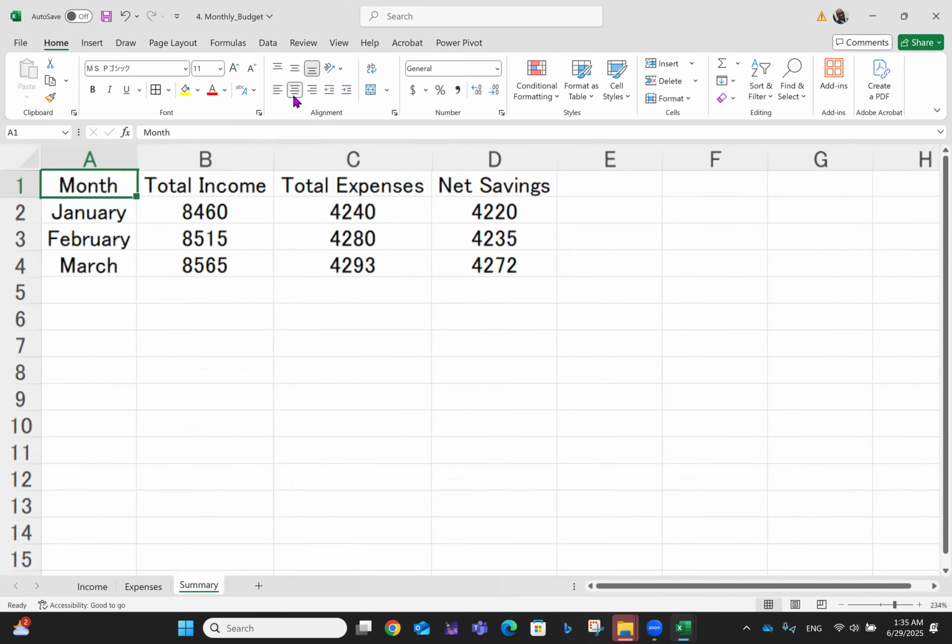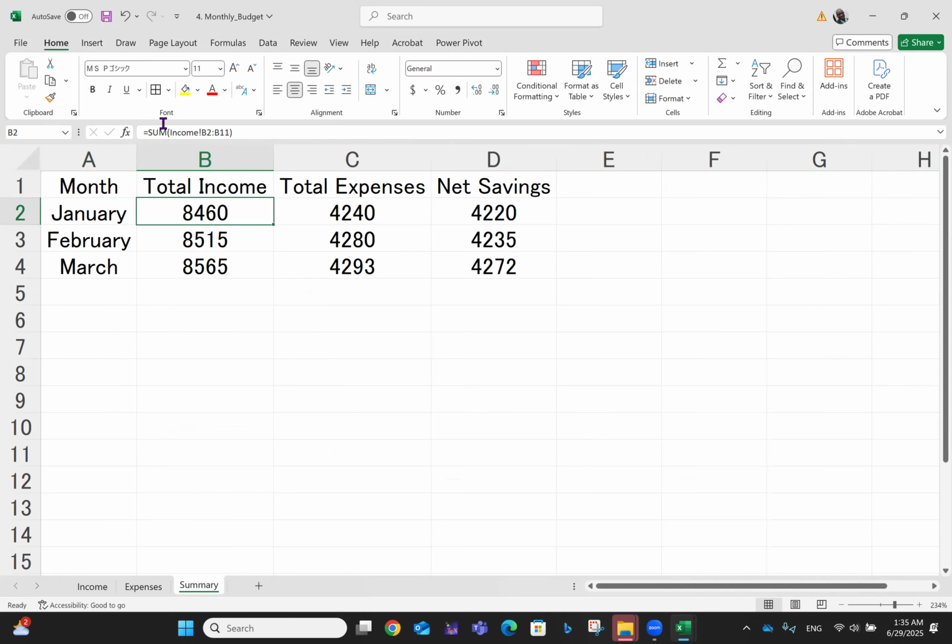So don't forget, for the total income, this is the formula now because we are on another sheet. So you have to reference the income sheet for the total income, across board like that. For total expenses, you have to reference the expenses sheet. That's expenses, exclamation, B2 to B16, and you sum. You can also take average for sure, right? And you do all of this.